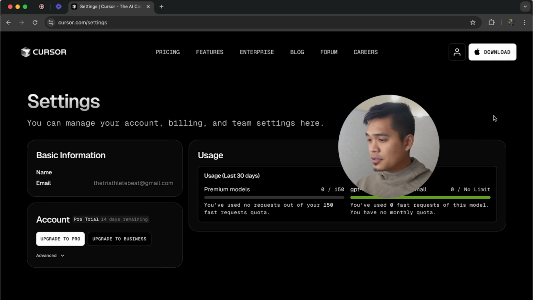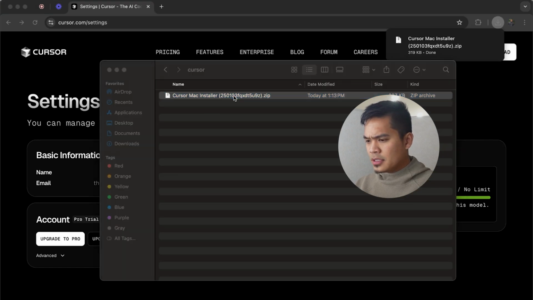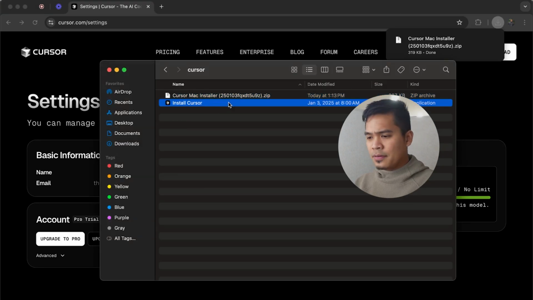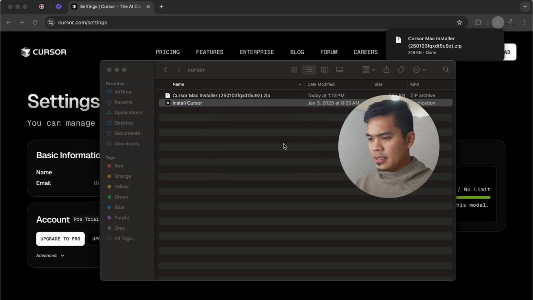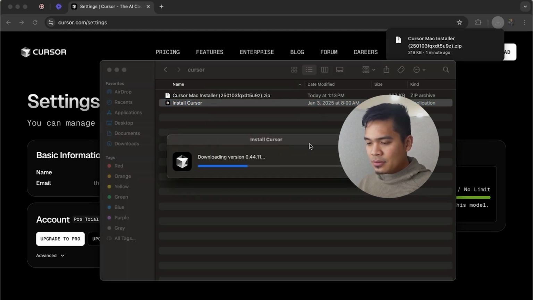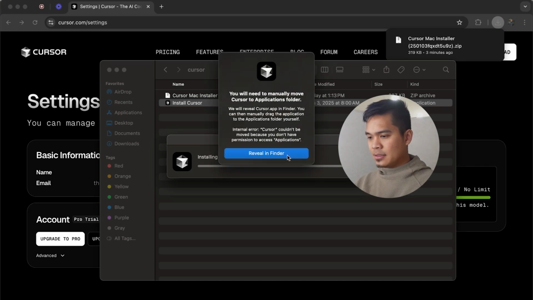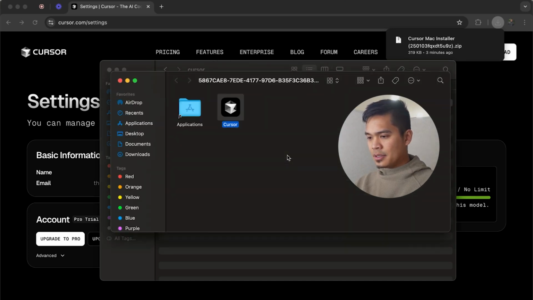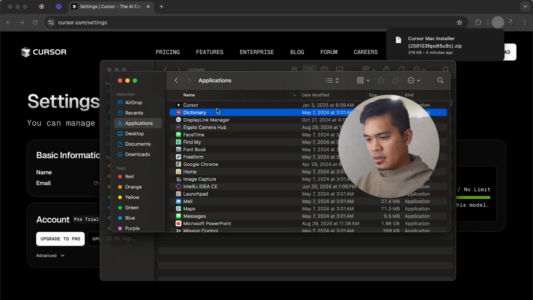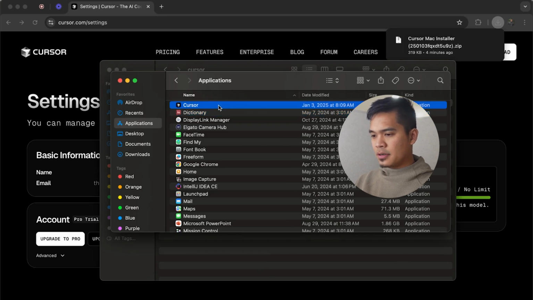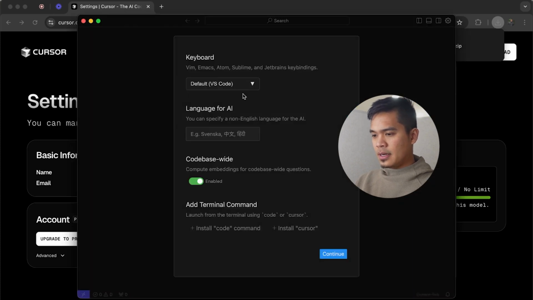Okay, so to download Cursor, let's click on the download button in the top right corner. Here's a download file. I'm going to double click that. I'm on a Mac, so if you're on Windows, it might look a little different. Double click on Install Cursor. Yes, I want to open it. It is now downloading the latest version of Cursor, which is 0.44. Okay, looks like it's done. I'll need to manually move Cursor to the applications folder, which we'll do right here. So let us double click on Cursor. And looks like we have our Cursor.